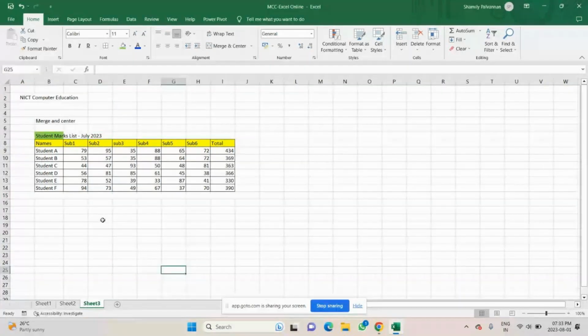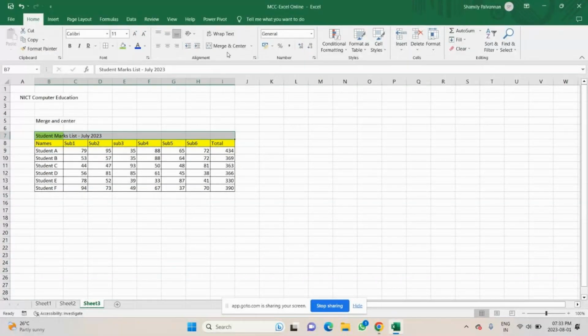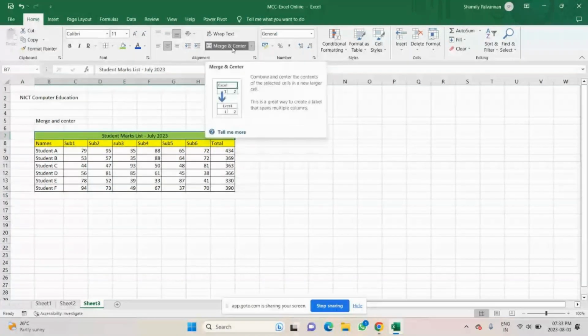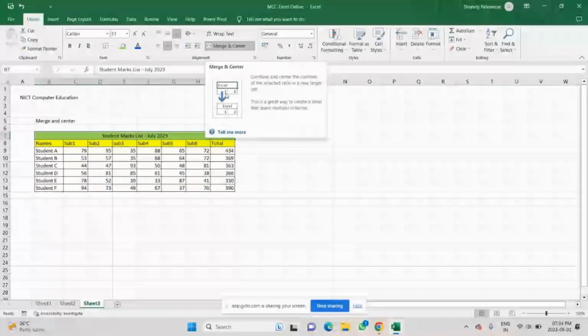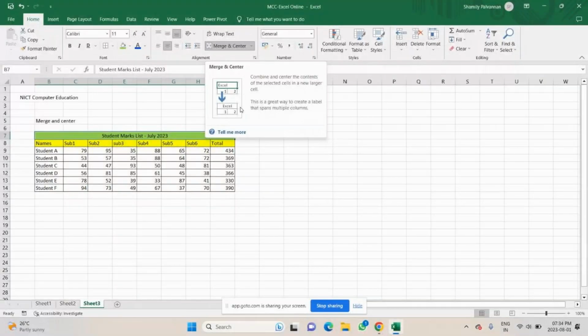For that we use an option here. I'll select this range and go for merge and center, click on this. That means all these different cells become one single, extra large cell. If I place my cursor here, it says it combines and centers the content of all the selected cells in a new large cell. Now see, I have an option here in Excel. You have merge across, which makes the cells into one single cell per row. In case you are using merge across, you will use this.